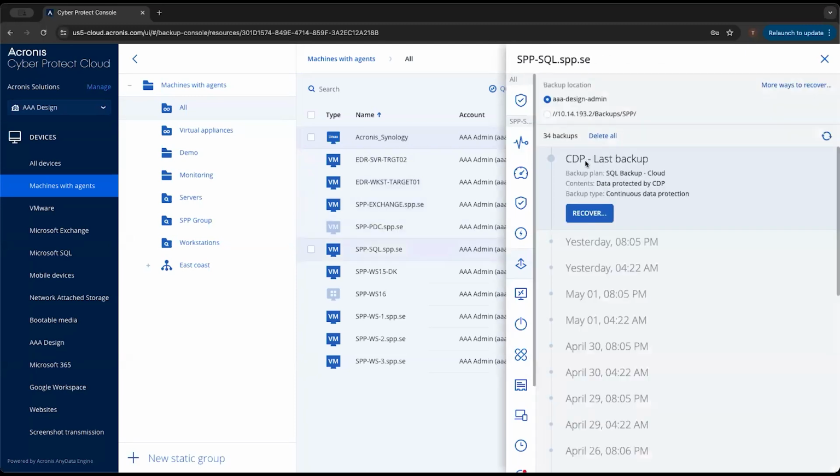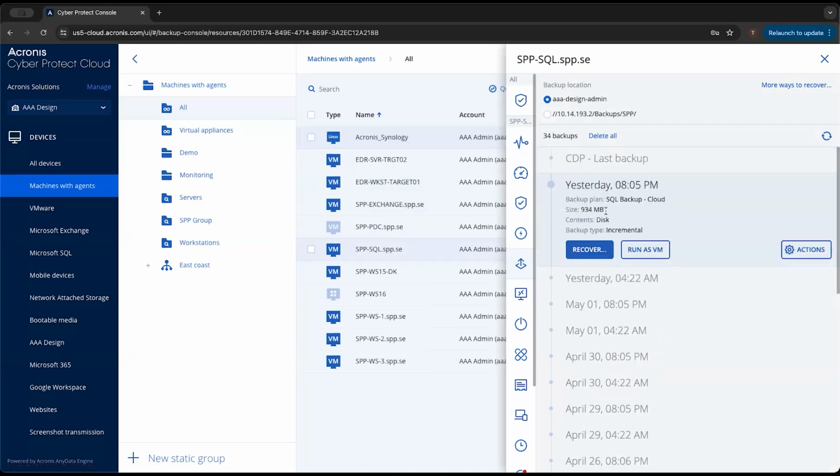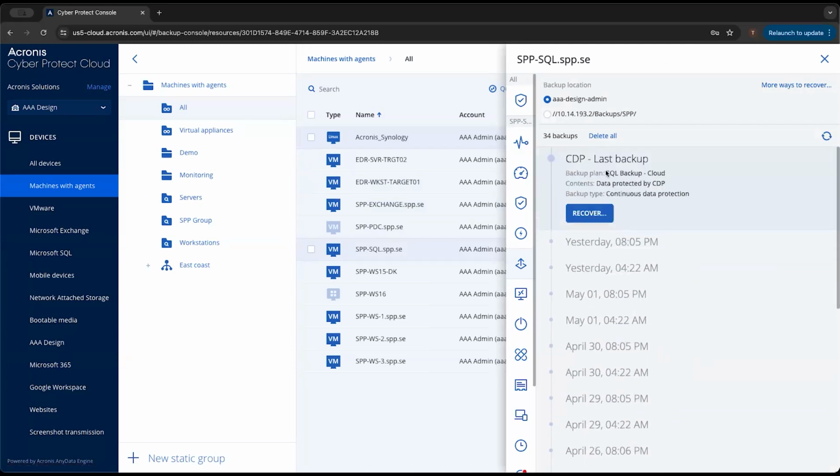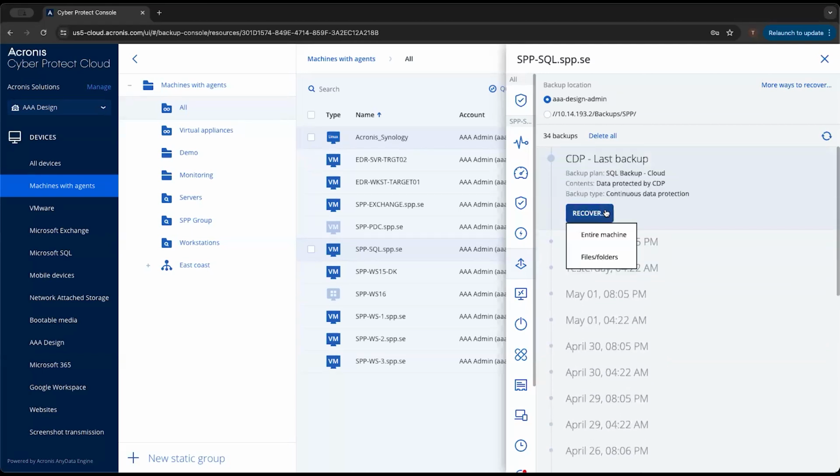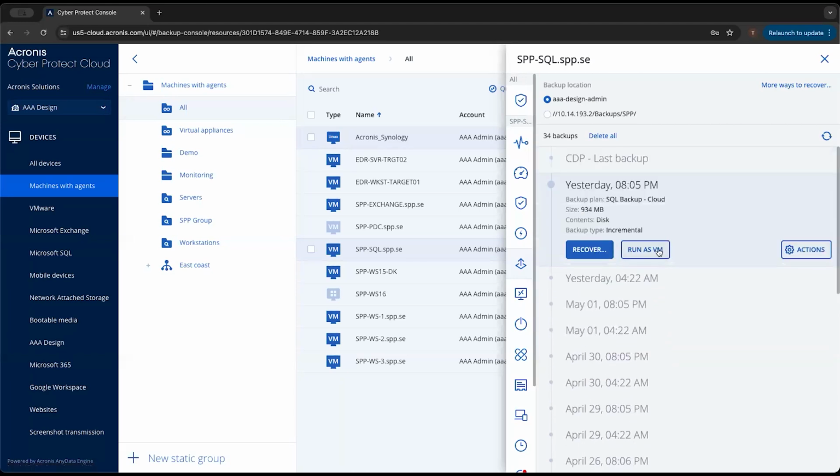Yeah, here we go. We have a CDP backup, which will give us the ability to recover at a file and folder level. And then we also have your incremental scheme. So when you do the CDP, you're always going to have a CDP as your most recent. And then you're going to have that incremental from the previous day or the previous backup after that. And if you want to recover either a full image or a file and folder, you do have that option. You just don't have that run as VM option from the CDP backup.